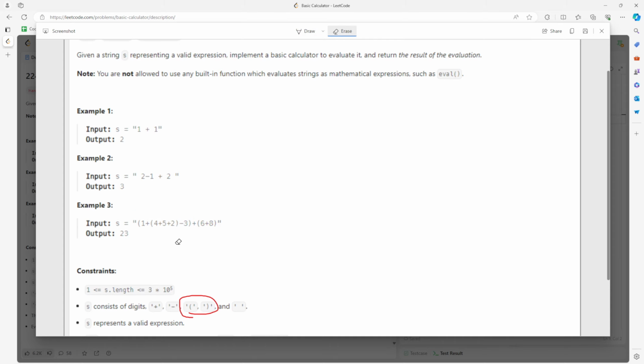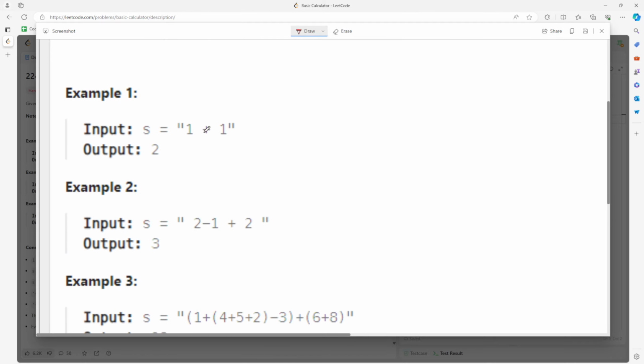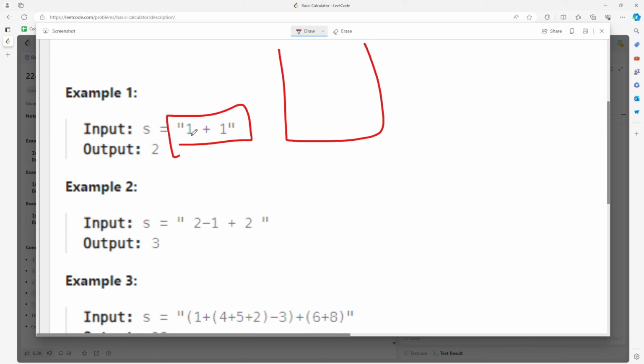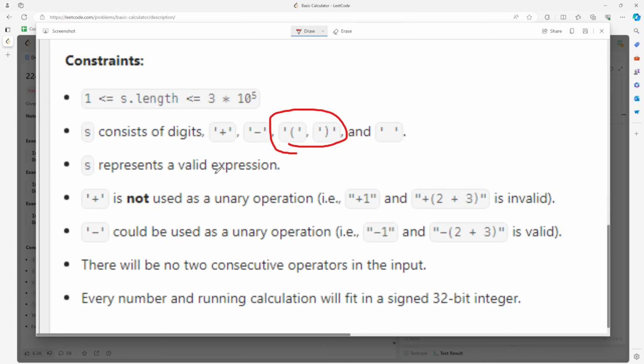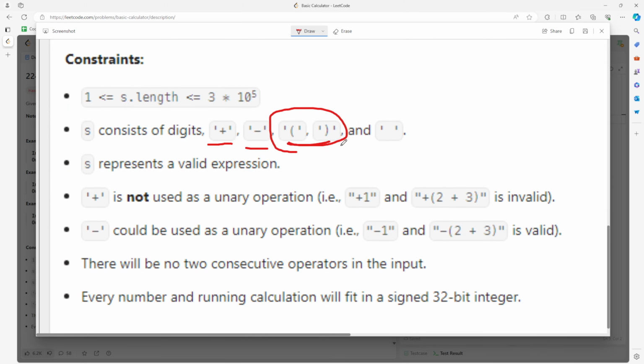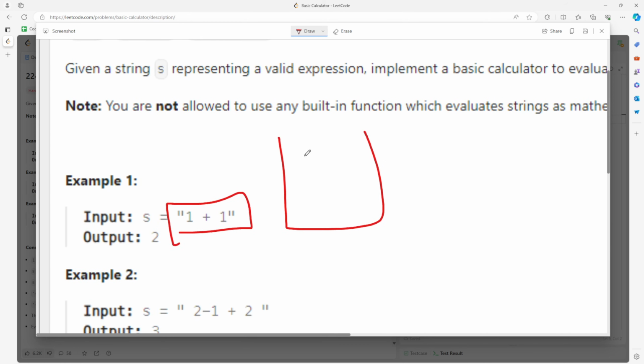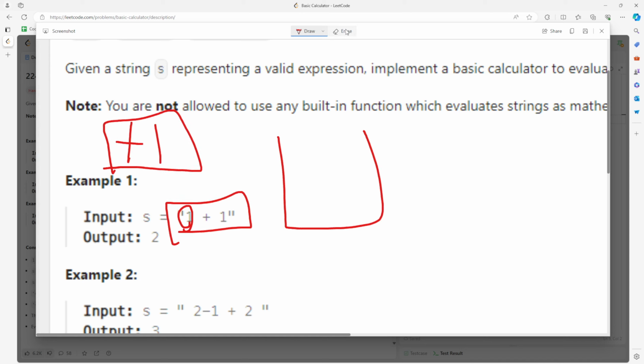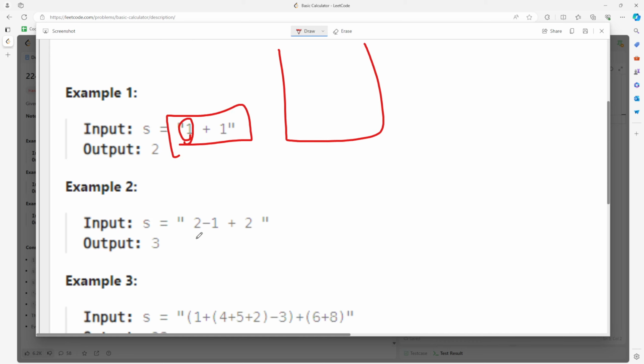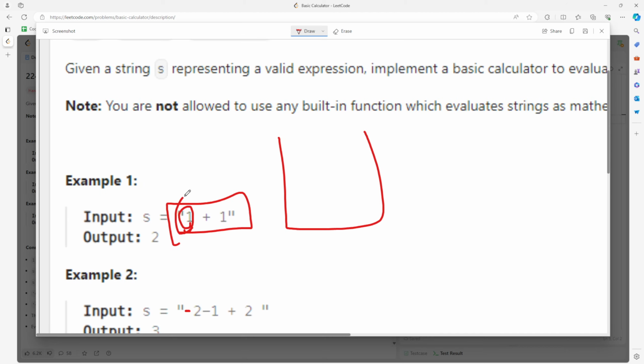Alright, so let's look at the basic one. 1 plus 1 should be 2, but how do we do this? We want to make sure that if we see any sign, we have positive, negative, opening, closing, and space. By default, the first integer doesn't require a positive sign, so we will assume that if the first value is not a negative sign, it's going to be a positive value, right?